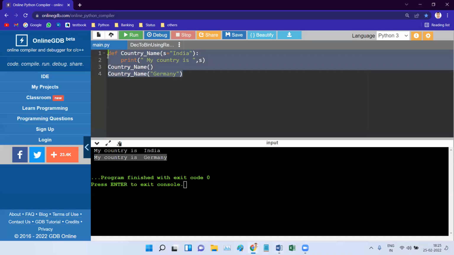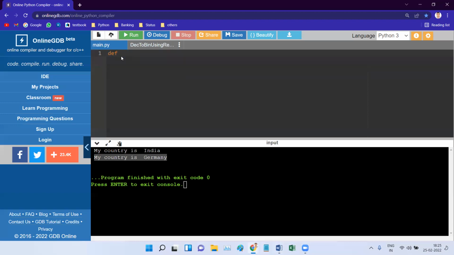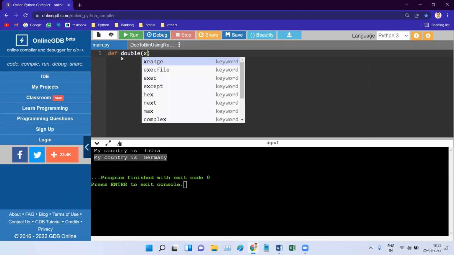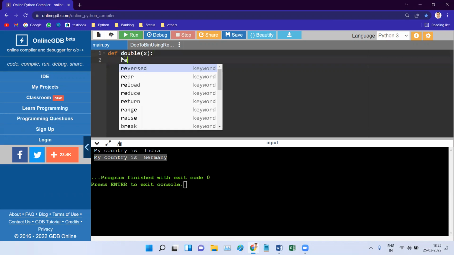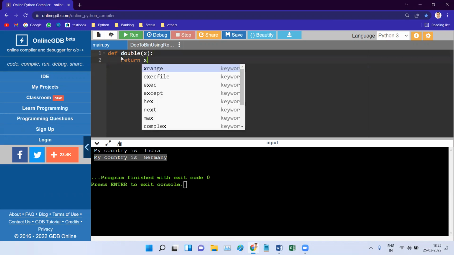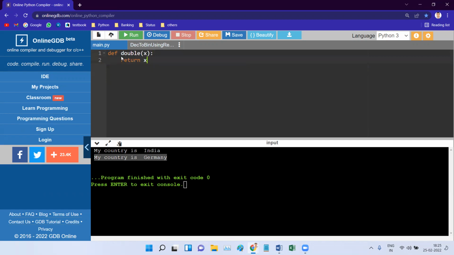Let us write a new program. Let us define a function called double. It will take a number and double it. Since it has to receive a number, I am keeping that variable as x. Then it will return x into 2. That means it is multiplying the number by 2 and returning it.